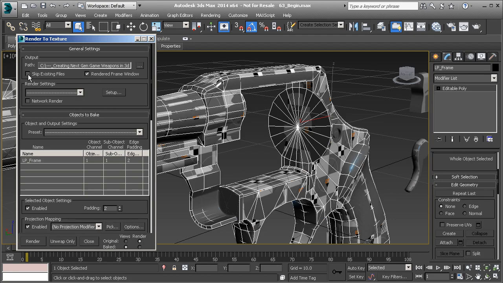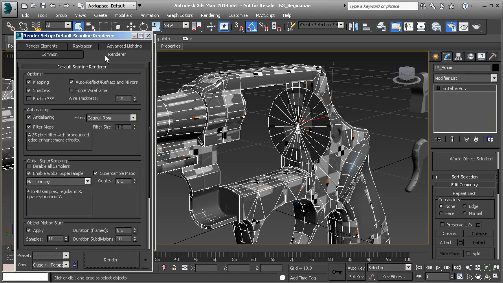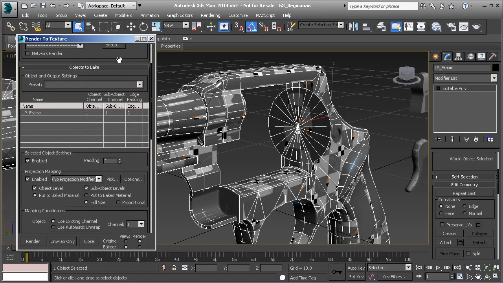I'm also going to turn off this skip existing file, so if I happen to rebake, I'm not going to get that same message coming up saying, are you sure you want to overwrite? Yes, I'm sure. Then let's go to Setup, and then I'm going to go to Renderer. Make sure that your anti-aliasing is turned on, set it to Catmull ROM, and then also enable Super Sampler, or Global Super Sampler, and set that to Hammersley. For me, that just gives me a better bake on my ambient occlusions and also on my normal maps. So I just set that up once, turn that off, and then let's go into our next section.